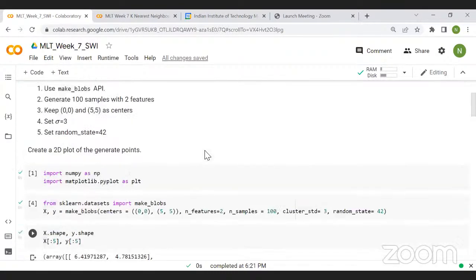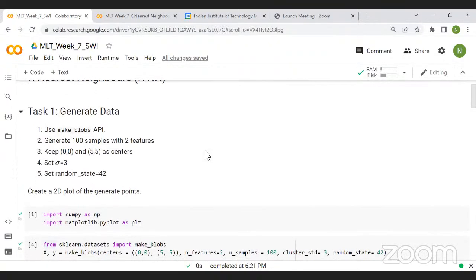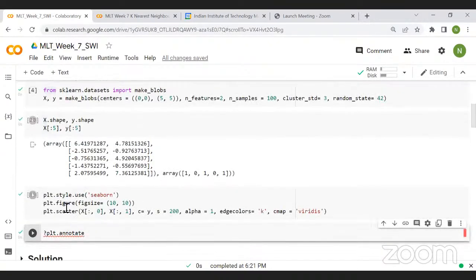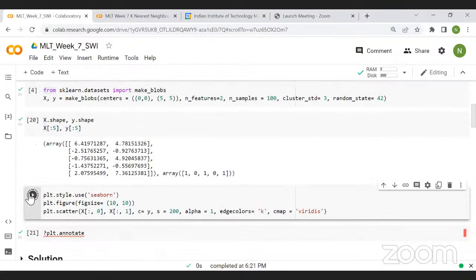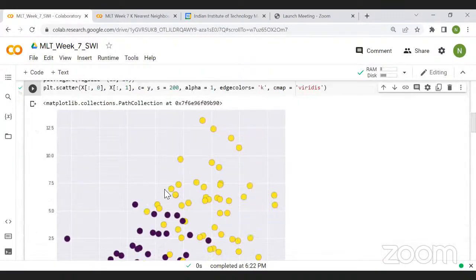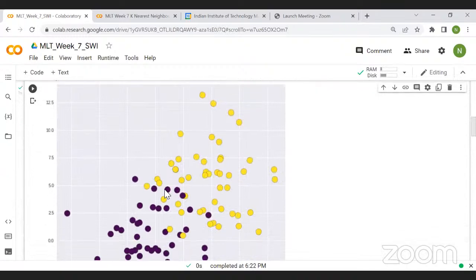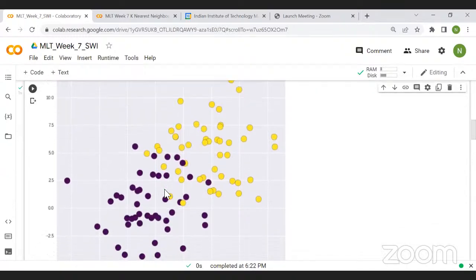So this part was very easy. We have generated our data set, and the data set is looking something like this. Now we have to apply KNN on this data set.